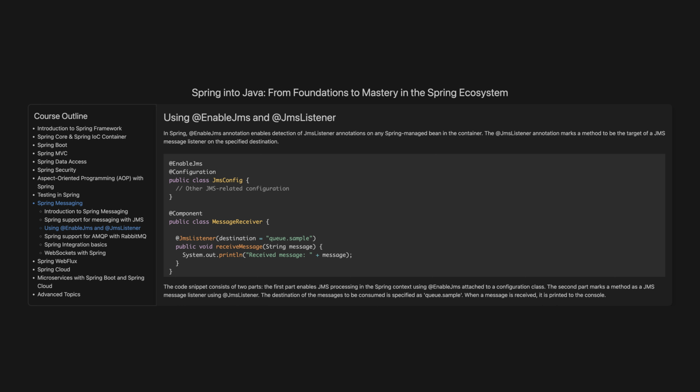The code snippet consists of two parts. The first part enables JMS processing in the Spring context using @EnableJms attached to a configuration class. The second part marks a method as a JMS message listener using @JmsListener. The destination of the messages to be consumed is specified as queue.sample. When a message is received, it is printed to the console.